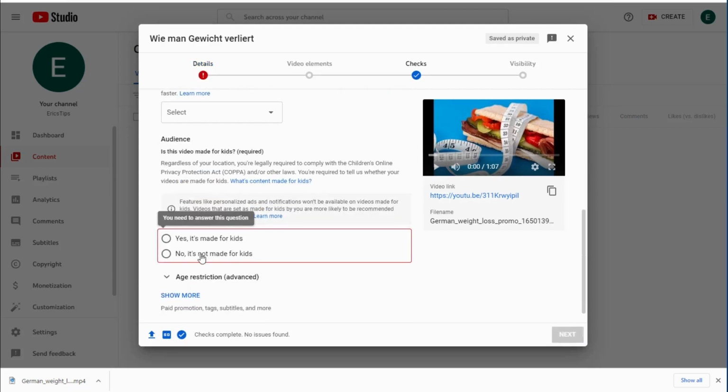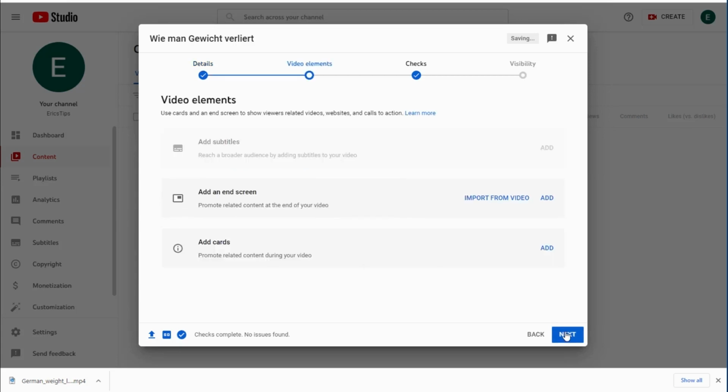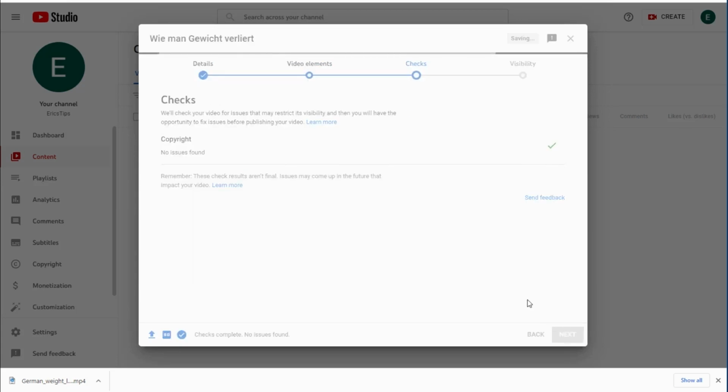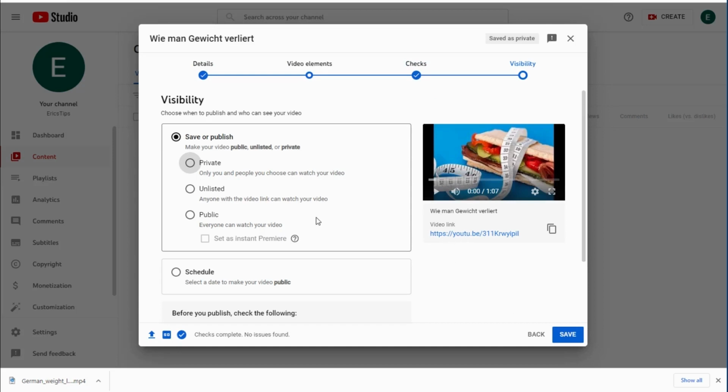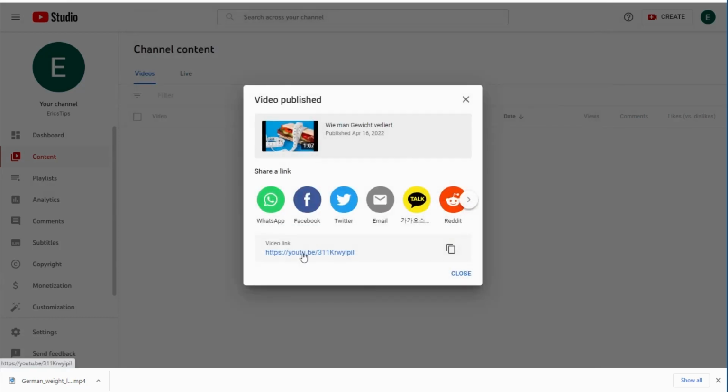And is it made for kids? Not really made for kids, but we don't have any age restrictions. We'll say next, next, next. And we'll go ahead and make it public because we want people to find it, right? So we'll go ahead and publish that. All right, so the video is published. We'll click the video link to go view it.